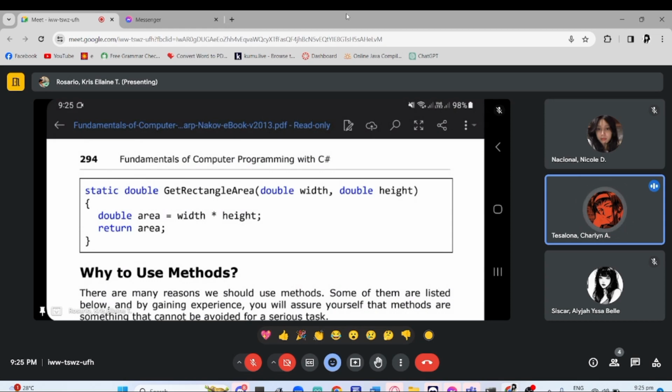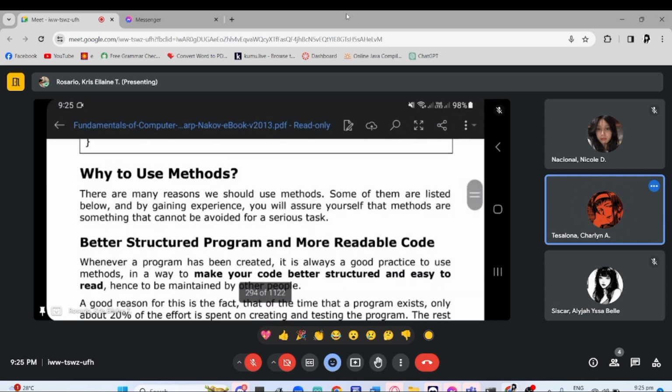So, why use methods? Scroll down please. We use methods for a better structured program and more readable code. This makes our code easier to understand, maintain, and modify by other people who will analyze it. It will be easier for them to do maintenance and add features because the method makes our code well-structured and readable. So, that's it. Next reporter.